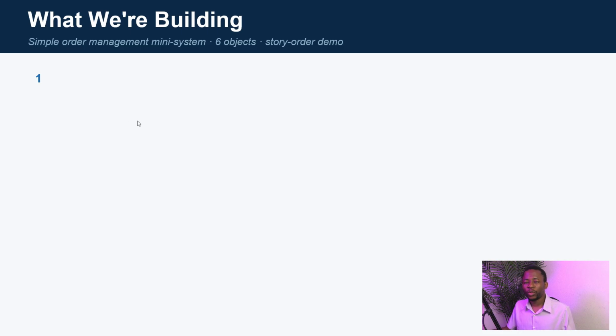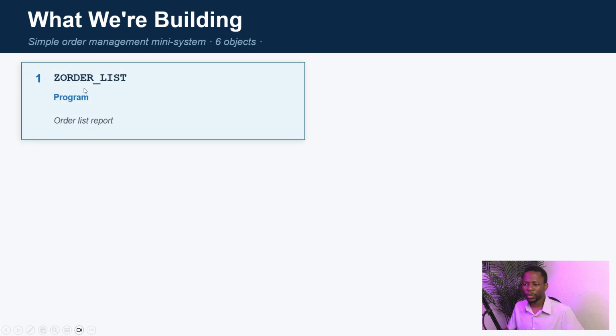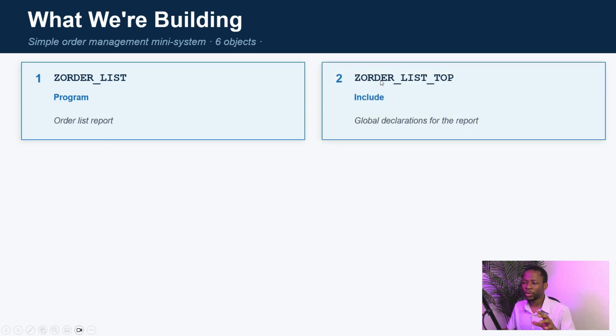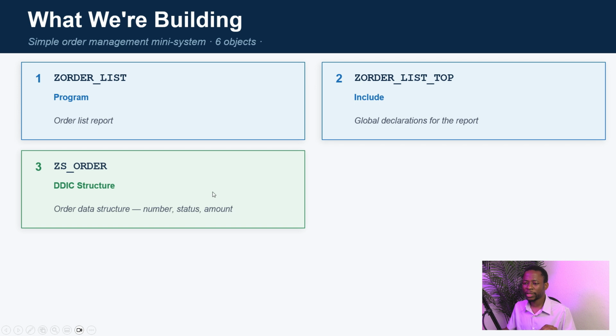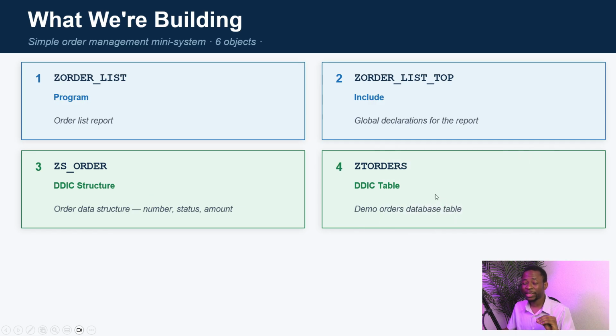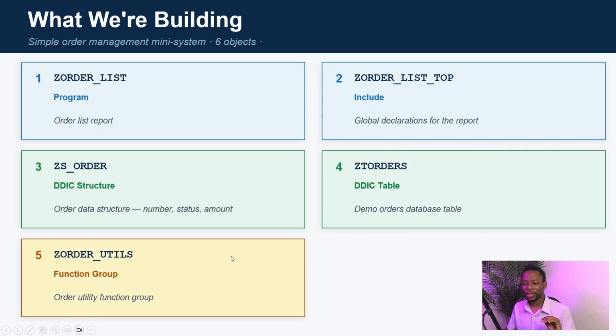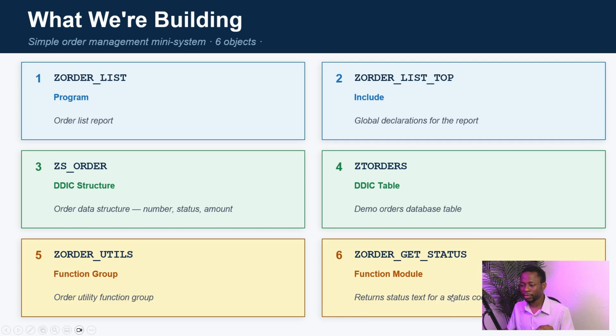All right, so what we'll be building for this demo is just a simple order management mini system. We have 6 objects. First, we're going to create a program, an order list report, and then we're going to create an include object, also a data dictionary structure. You already know what a structure means. Then we'll also create a data dictionary table, and a function group and function module. So these are what is available for this next release.